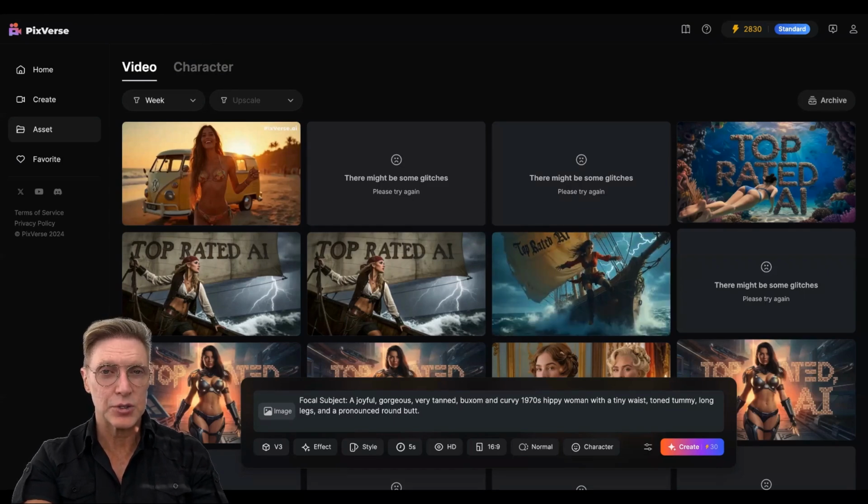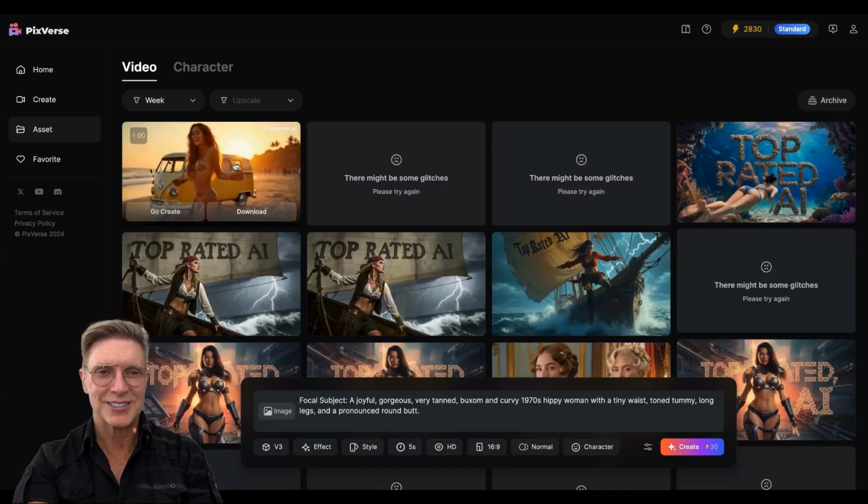And if you've had issues with some of your creations, like I've had, then you'll see this. There might be some glitches. Please try again. These were some of my many attempts to use the character reference feature, which, as I mentioned earlier, doesn't seem to be working at the moment. Let's check out our new creation.